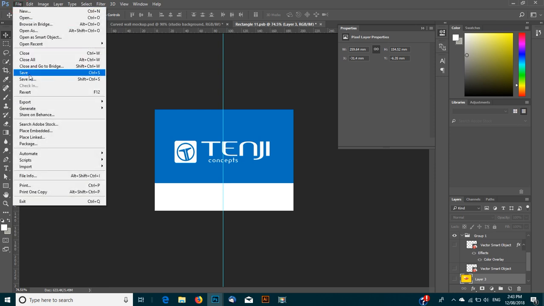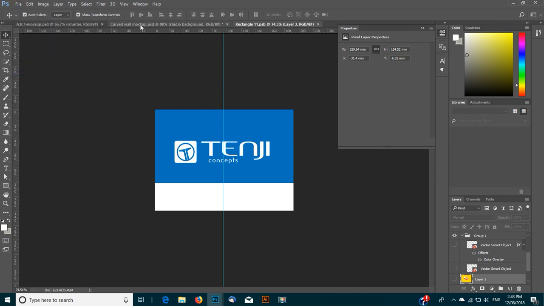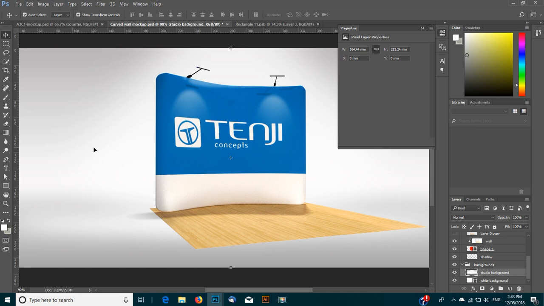And again, hit save. Go back to your original file, and there we go. Okay, so that's as simple as it is. Put your logo on here. I've got another one open here that I'll just show you quickly.